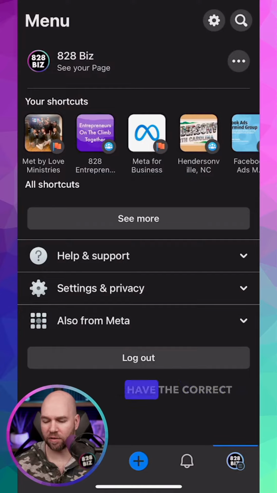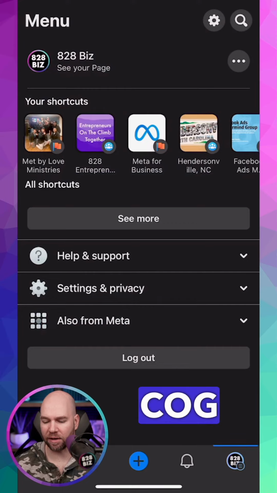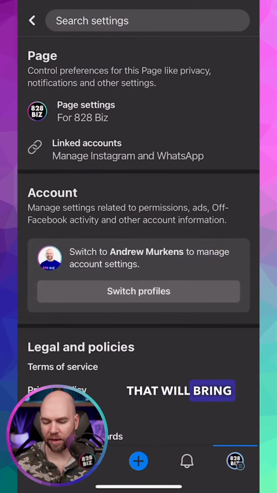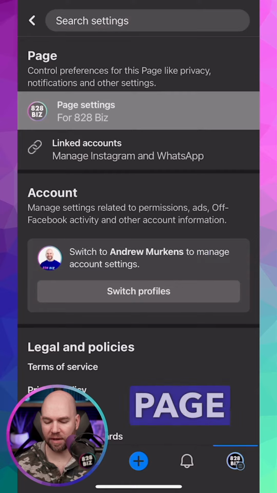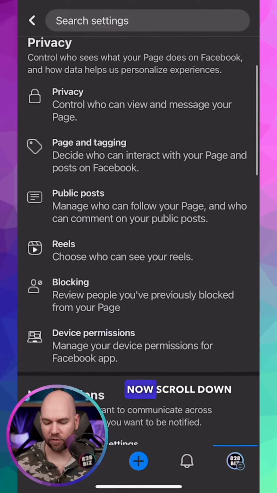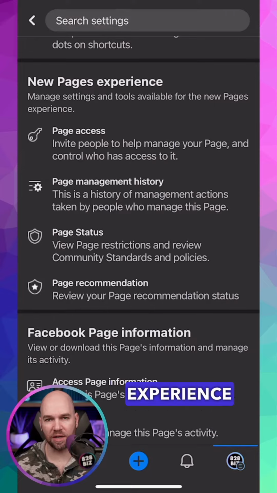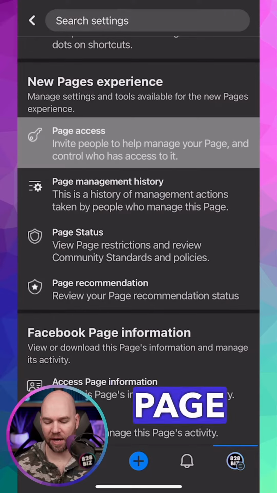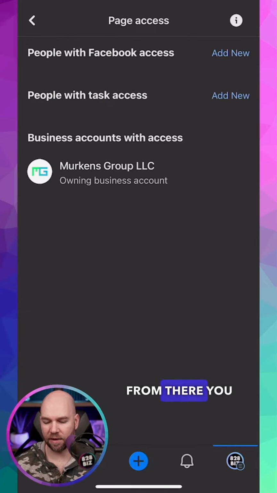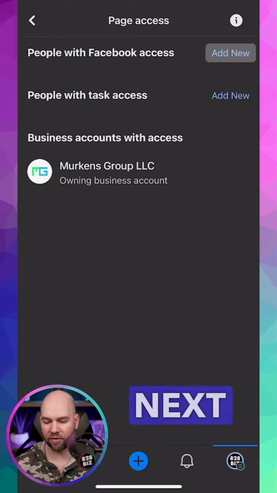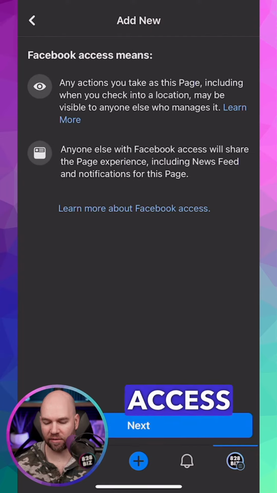profile. So once you have the correct profile, click the cog in the top right. That'll bring up your page settings. Click on page settings. Now scroll down. You're going to want to look for new pages experience, and then you're going to click on page access. From there, you're going to click add new next to people with Facebook access.